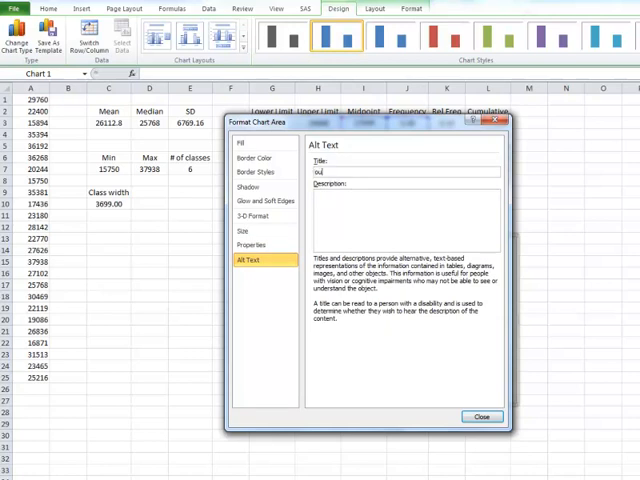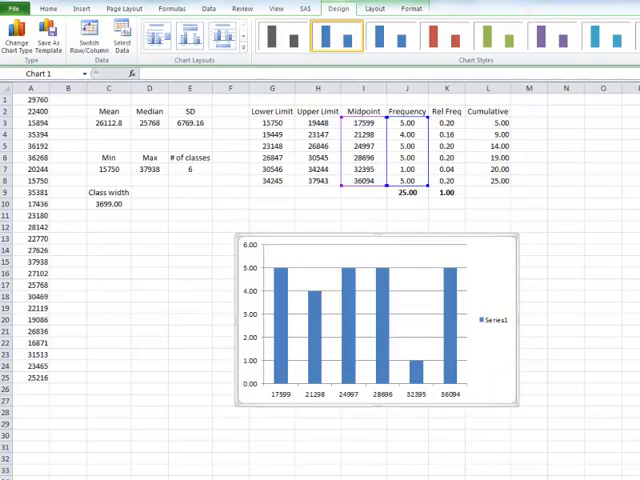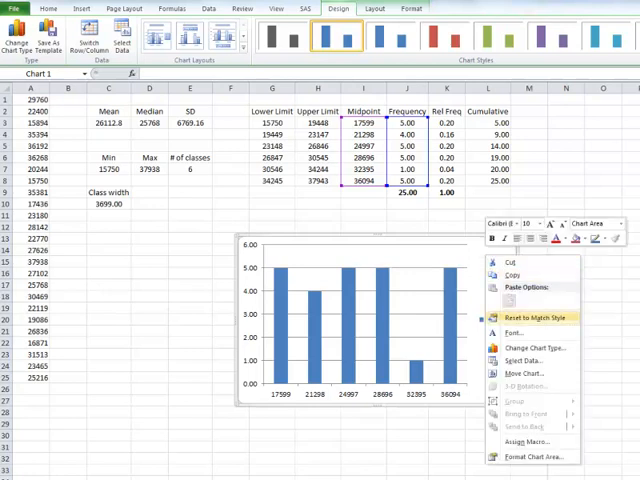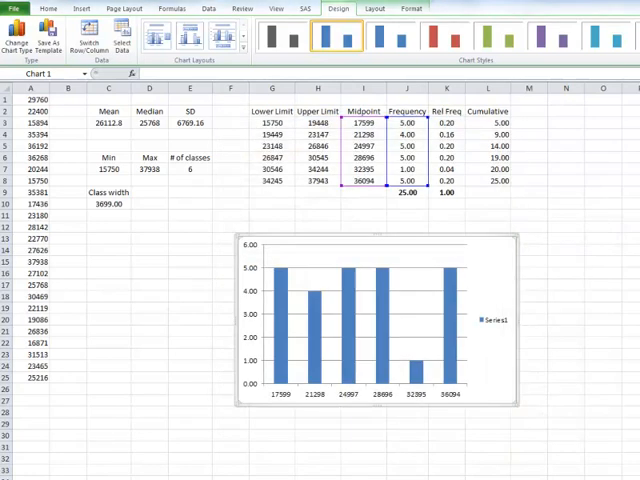This was actually the out of state tuition, but notice I don't know if this really was originally in state. So I'm going to title this in state, and the description is this is the frequency distribution of in state tuition. Now that should put a title on there for me, and it's not showing me the title. All right, so let me right click again and format chart area. No, that's the same thing.